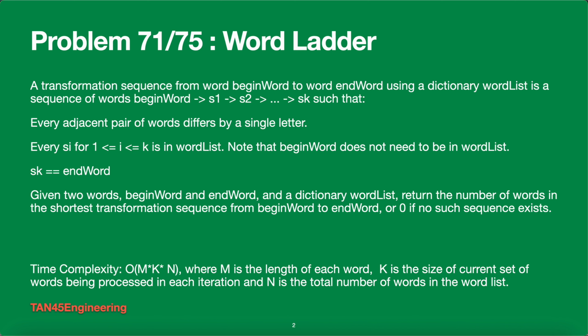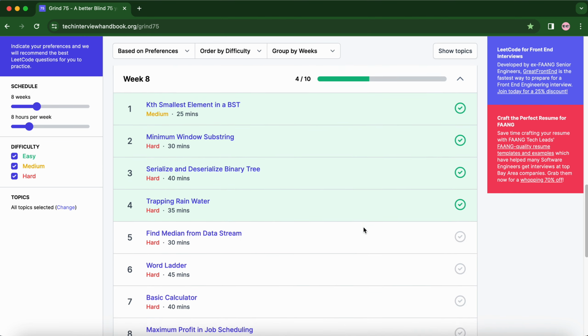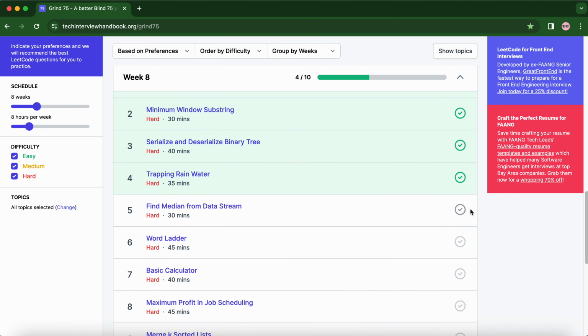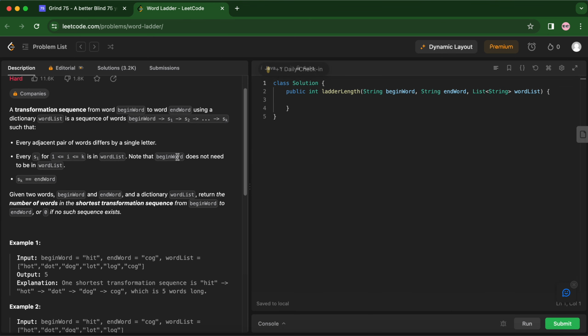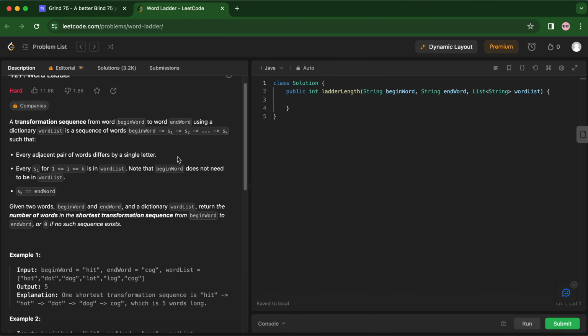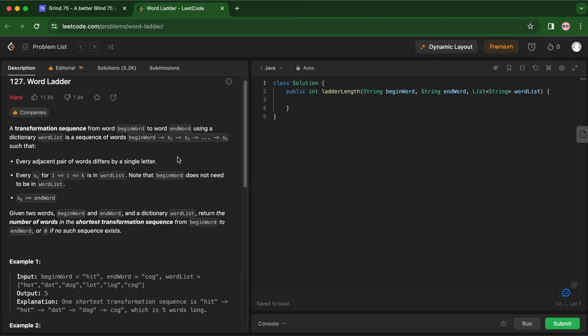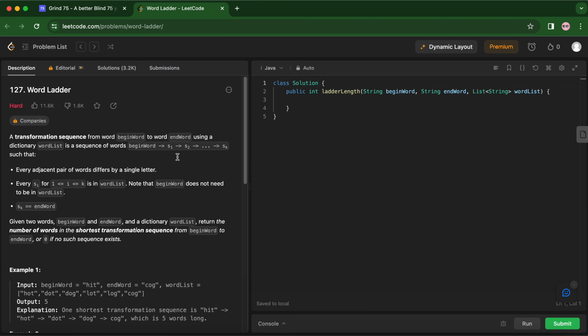Okay, so last time we solved find median from data stream. We'll mark it check. You can find it in the list. Let's start with word ladder. And again, as I mentioned, I have seen this question being asked in interviews at top product based companies, especially for the FANG interviews. So let's jump into the problem.